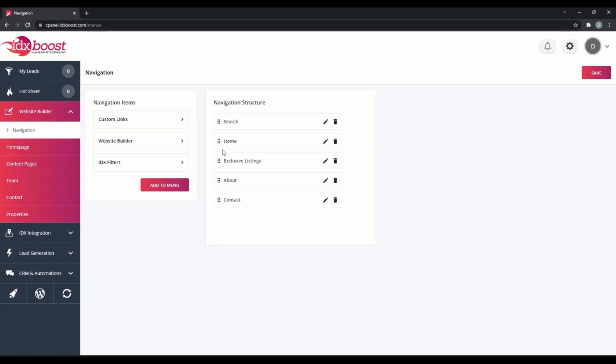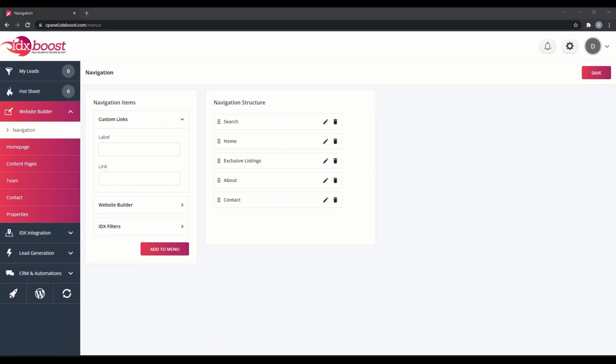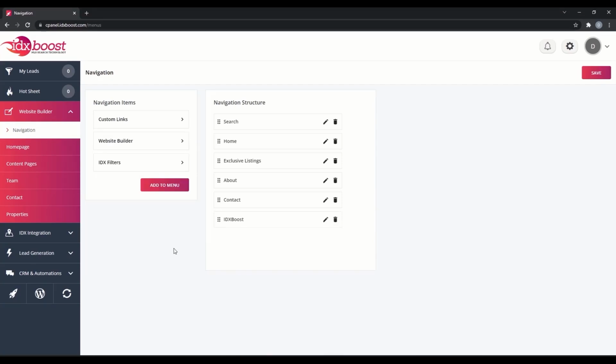We already have a basic navigation structure. We can add a custom link. So any external link that you want to add to your menu, this will be the place. So let's go ahead and add an example. We're going to use the IDX Boost page. We add the link, and now we name our section.